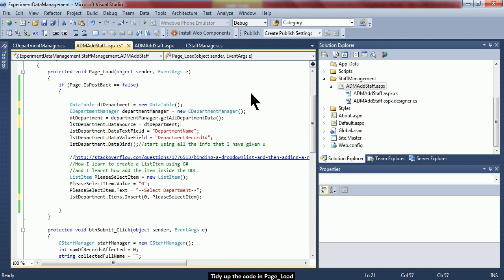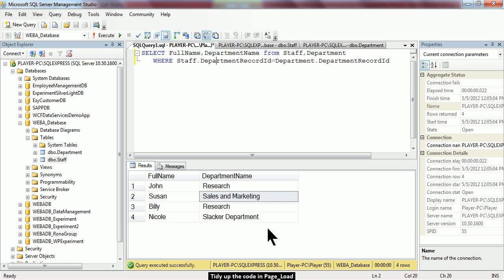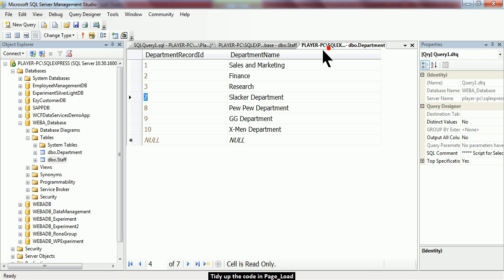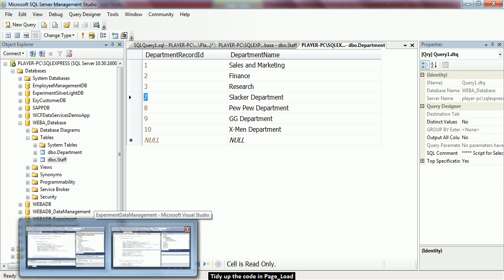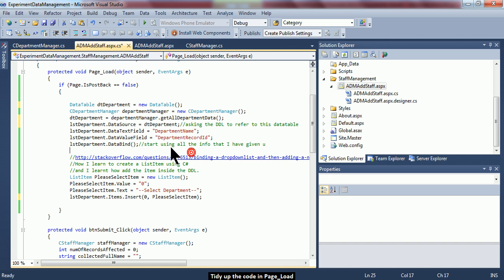This is the part whereby I'm asking the drop down list to refer to this data table. What is stored inside the data table? The data table should store something like this. The data table will have all this information, all grouped under this variable. Now come back to here. You notice that I have already bound all these things and they are done.